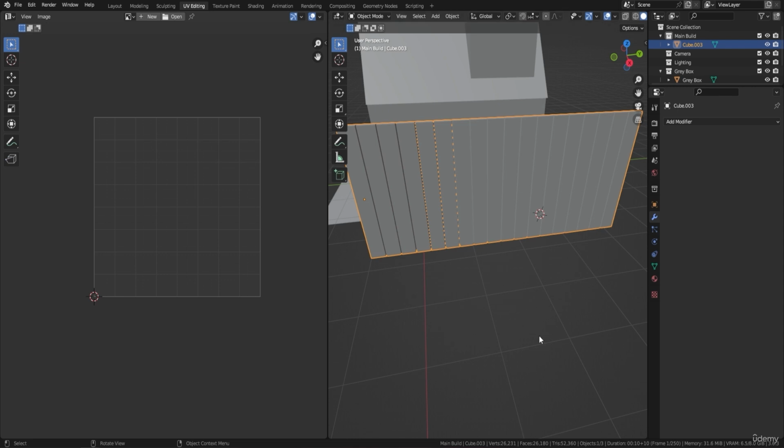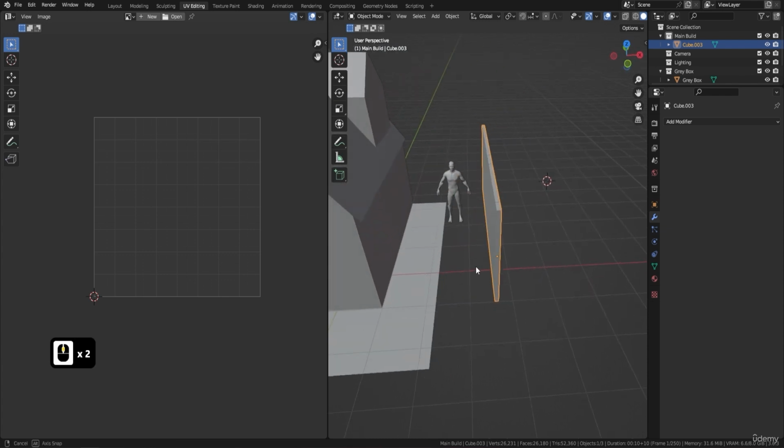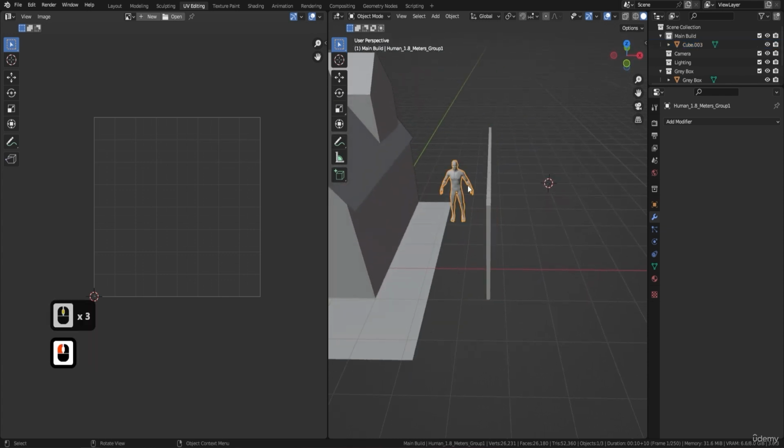The main reason why this is so high, and yours will also be high, is because this character is costing a lot at the moment. If I hide him out of the way, you'll see that it goes down to this, which is much less than what we had. So let's just unhide him with Alt H. Don't worry too much about this.